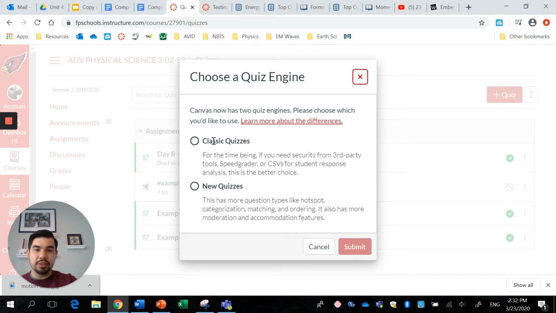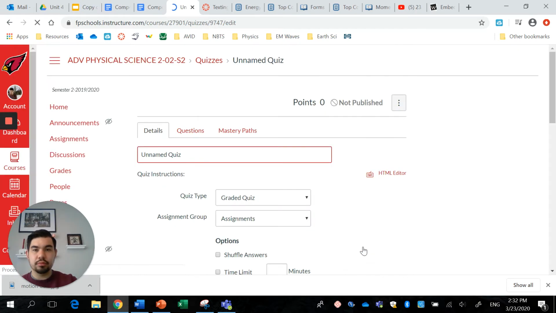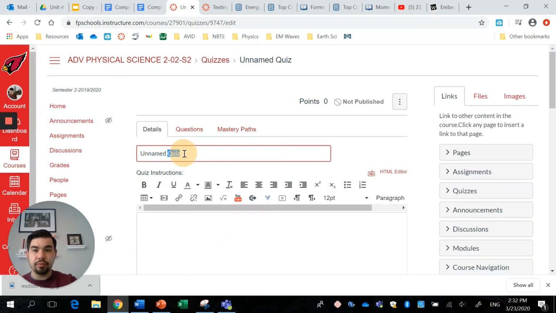It does give you two options. We have classic quizzes, which I highly suggest if you're just getting started. There's also new quizzes. The main difference between the two is that new quizzes gives you some more question options, like different types of questions that you can ask. It's definitely worth playing around with, but if you just want to have a simple 5-10 multiple choice questions for students, I would just stick with the classic quizzes. Okay. Now here, I'm just going to title it intro to momentum.